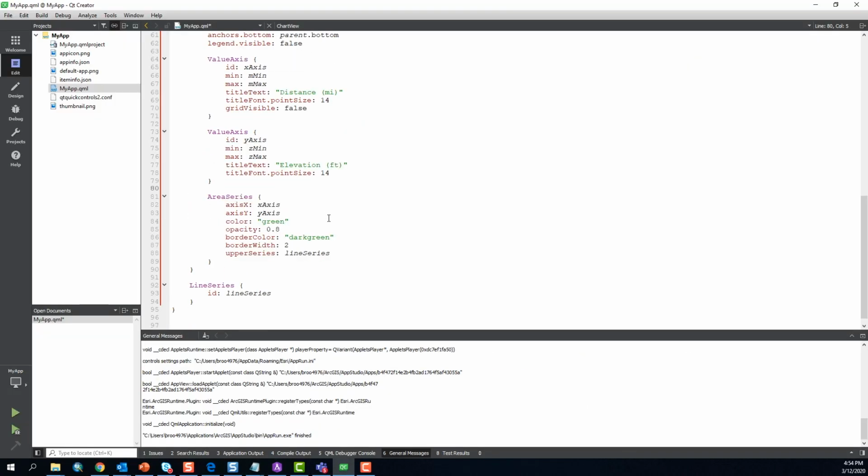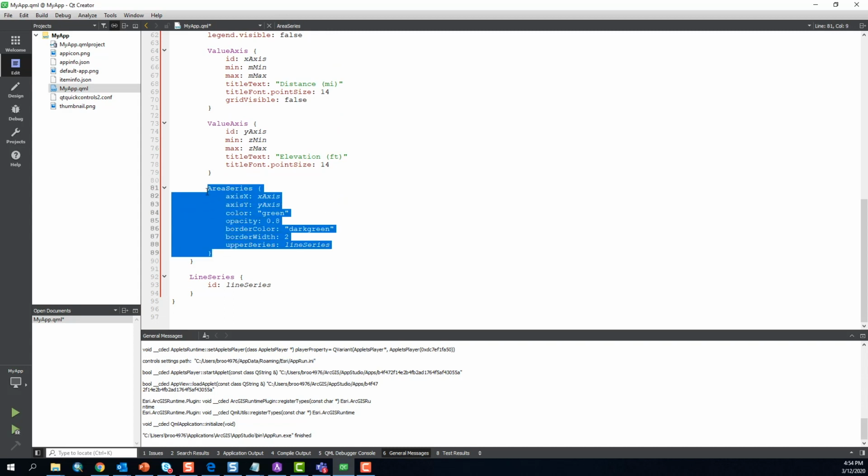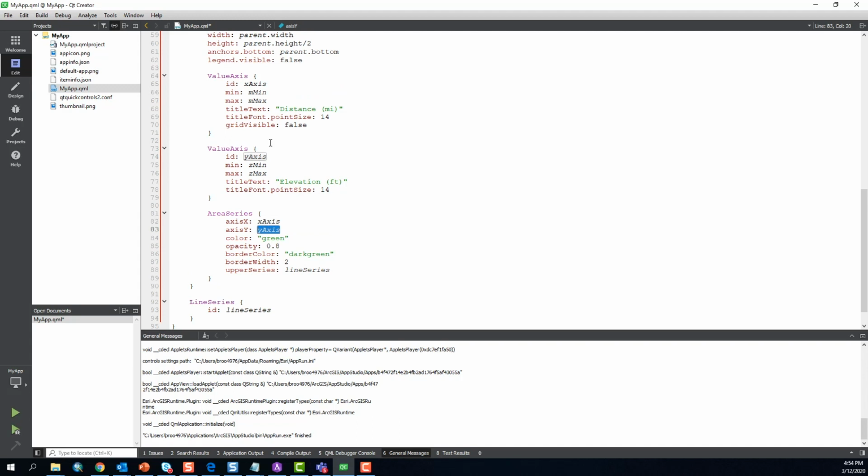So here you can see the area series has the X and Y axis defined above, and I've set the color of the area to green. I've given it an opacity of 0.8 to give it a transparent effect. I've given it a border color of dark green that's 2 pixels thick, and I've also created a line series that I've set equal to the upper series property.